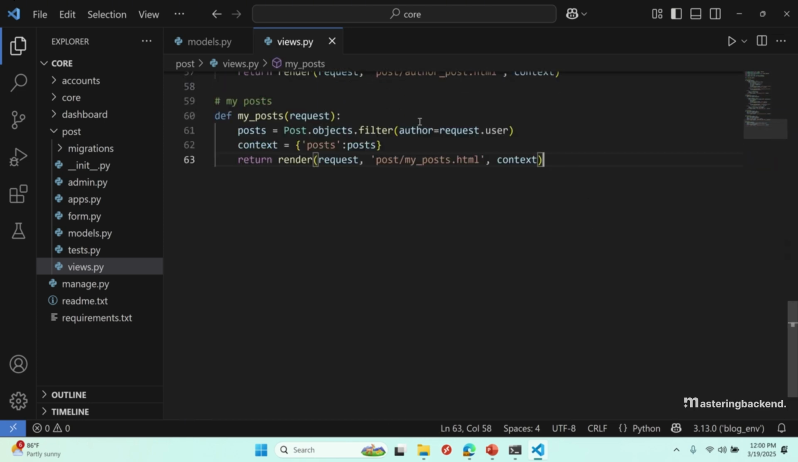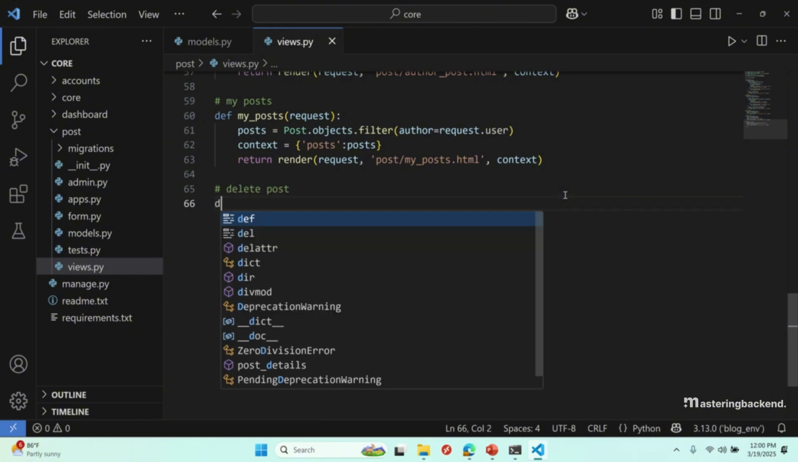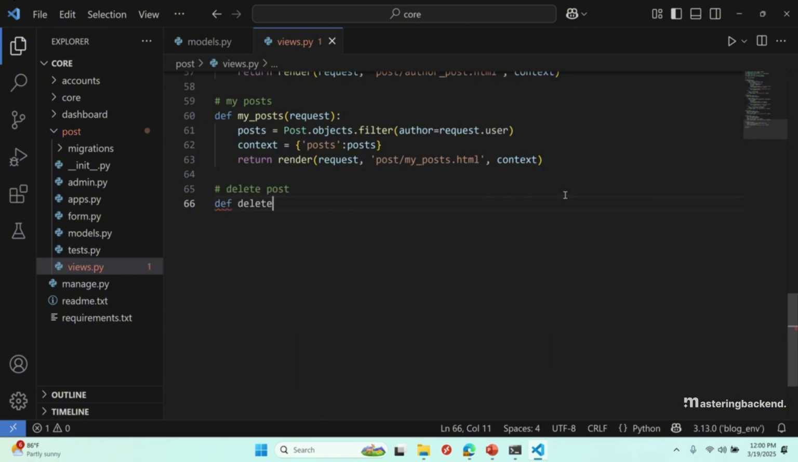So, all right. Now, we can also do delete post. So here we're going to say delete post. And here, I'm just going to say delete_post, and we're also taking the PK as well.